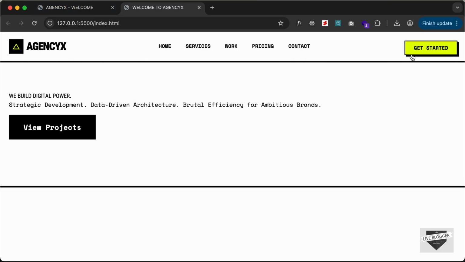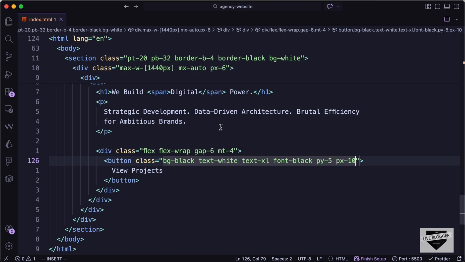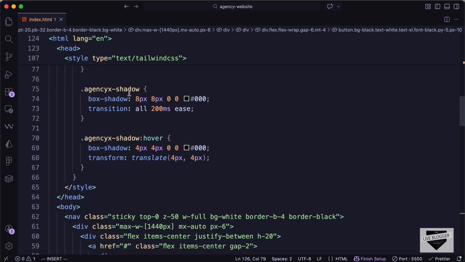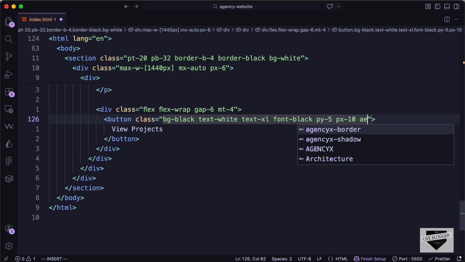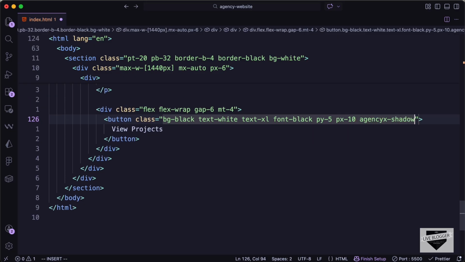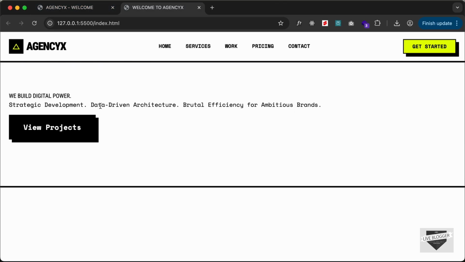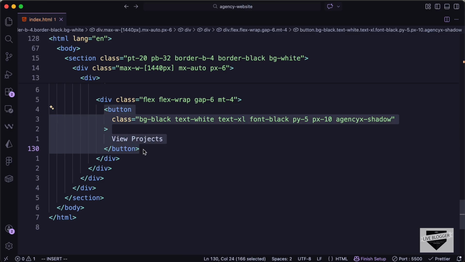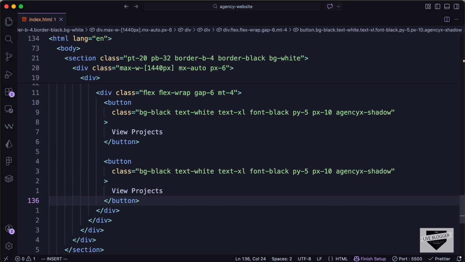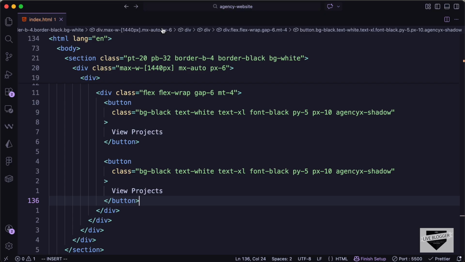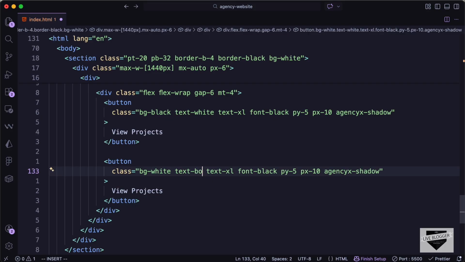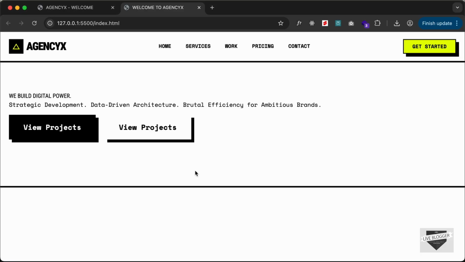And let's also add this shadow that we have over here at the bottom. Now we have already created a class called agency-x-shadow. So let's use that. So here in this button, let's type agency-x-shadow. And here you can see we have the button. I'll just go ahead and copy and paste this button down here. And for this one, we need to have a slightly different styling. So we need to have a different background color and color of text. So here for the bg-black, we need to type bg-white and text-black. And this is how it looks.